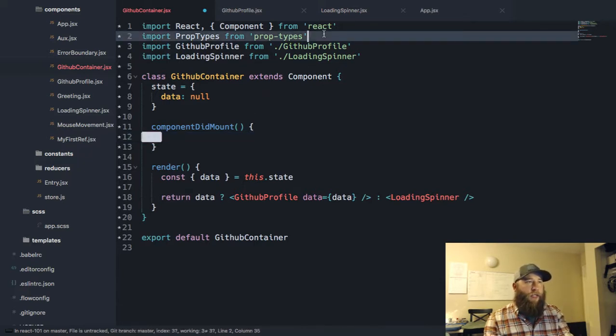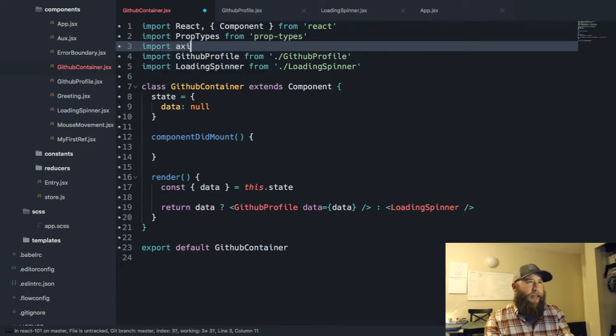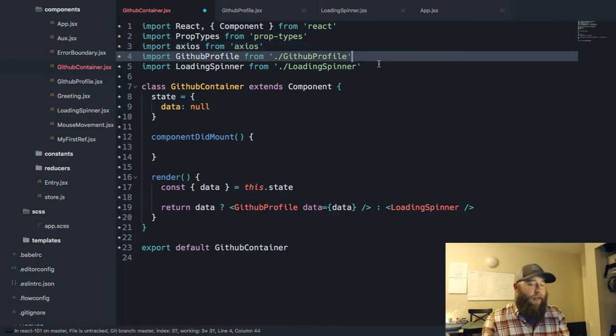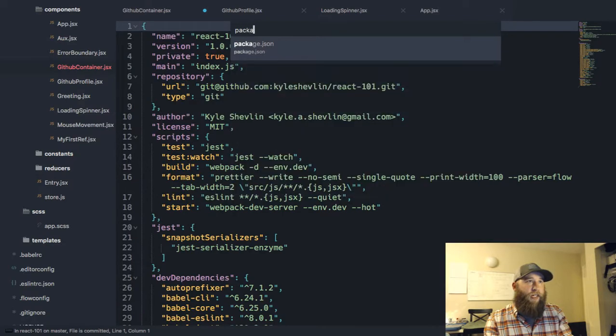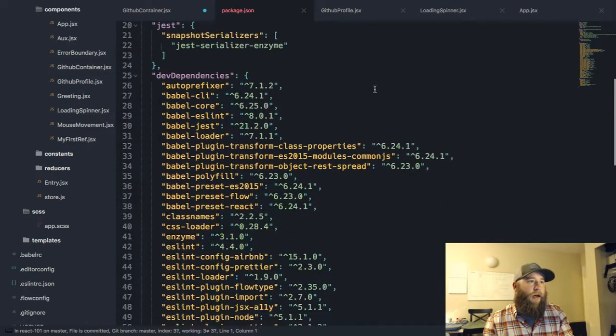In order to fetch some data, I'm going to bring in a library. I think I have Axios in this. You could just use fetch, but I do like Axios. I like its promise-based API. I do enjoy some of the niceties of it. Really use what's right for your project.